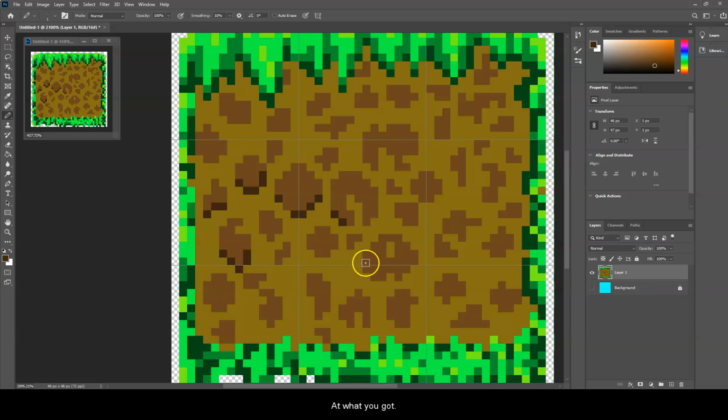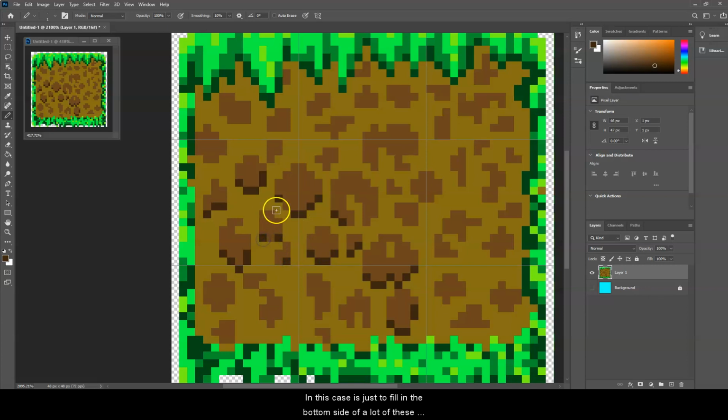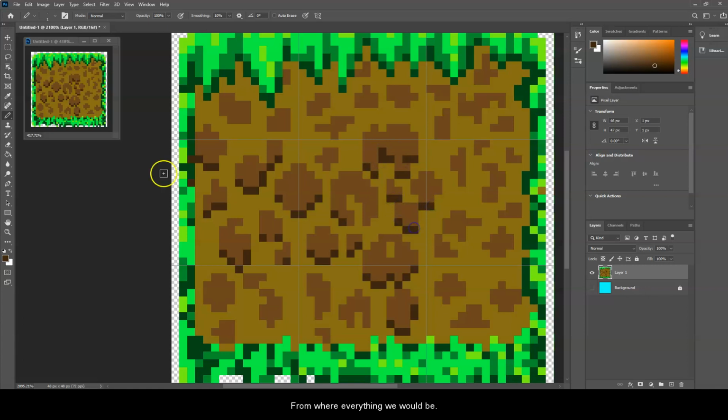Okay, now let's keep going. So I'm going to just take this dark color, and not necessarily everywhere, and I'm definitely going to have a few issues in here with where these things are lining up on these edges, but the main thing in this case is just to fill in the bottom side of a lot of these different rock formations. Because what I'm really doing is just filling in the shadows from where everything theoretically would be.